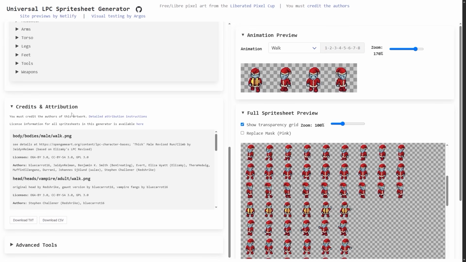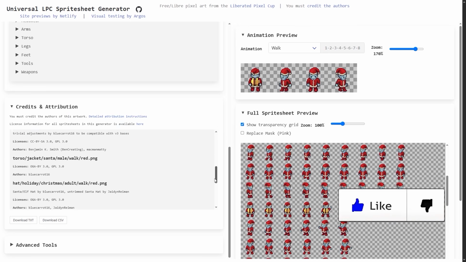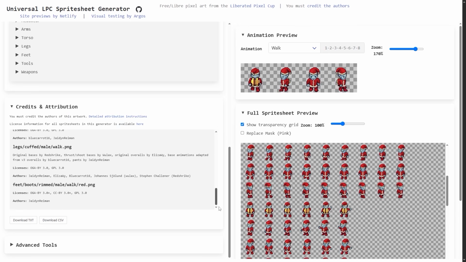Down here under credits and attribution, we can see the artists who created all the individual pieces we're using. So let's remember to credit the authors and support them for all the amazing work they do.